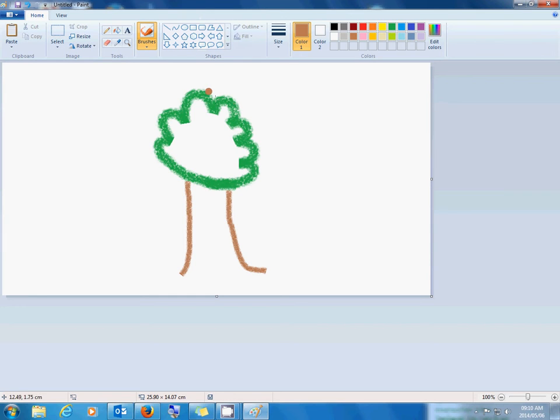Now if I want to fill my tree with green, I want to make the whole tree green, I go to my paint bucket up here, click on it, go to the green square, and click in the middle of the tree. Now you see it's filled with green.